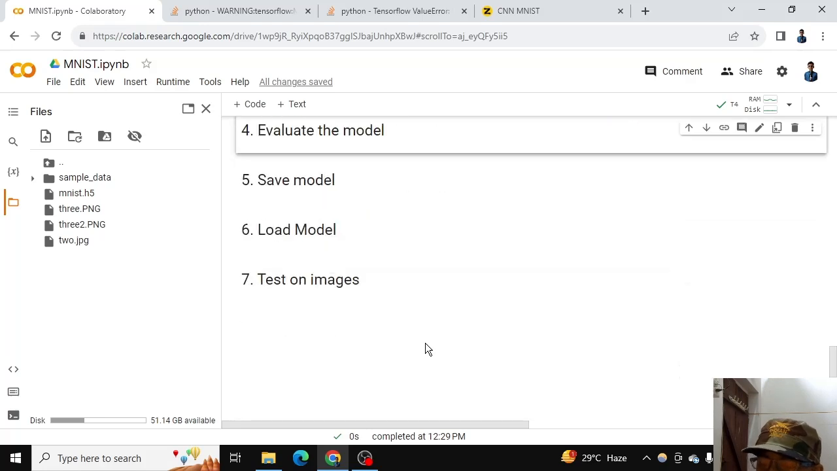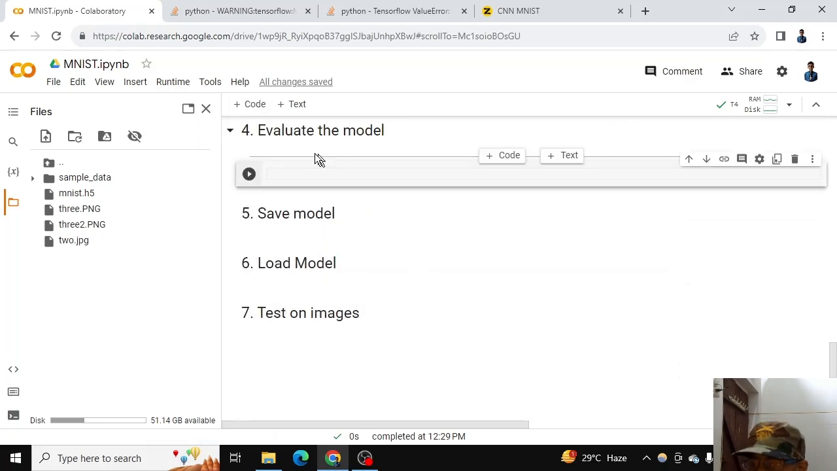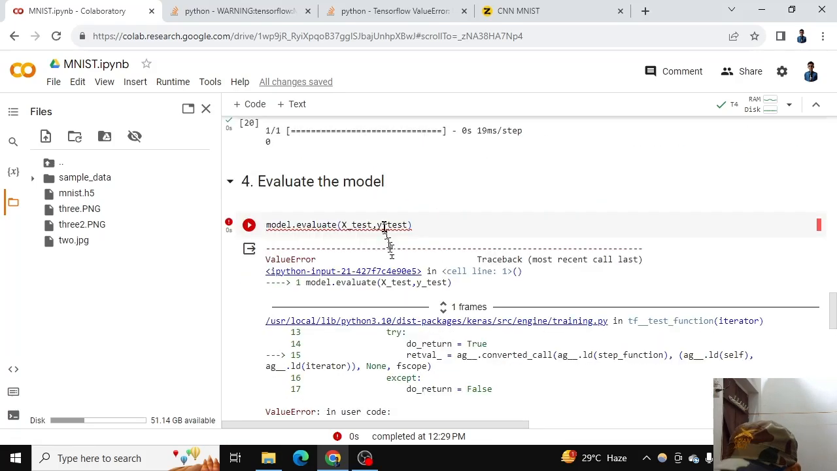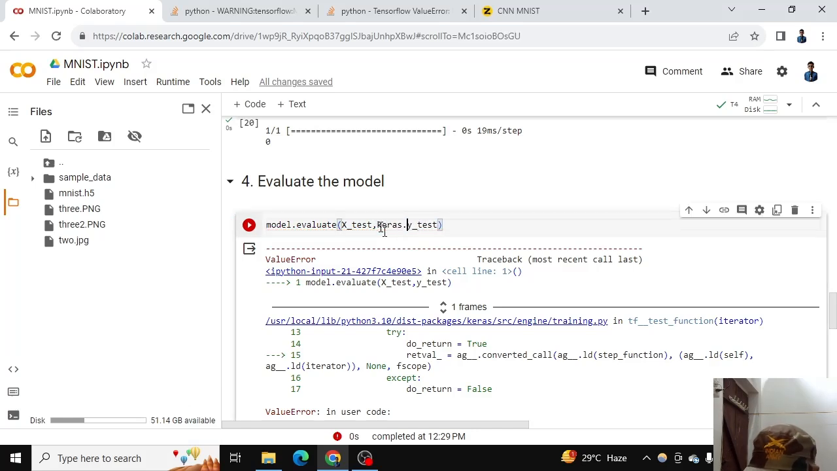Now our model is too good, guys. So if I write here model dot evaluate x train, comma, x test, comma, y test. We have to convert it to categorical also, keras dot utils dot to underscore categorical.